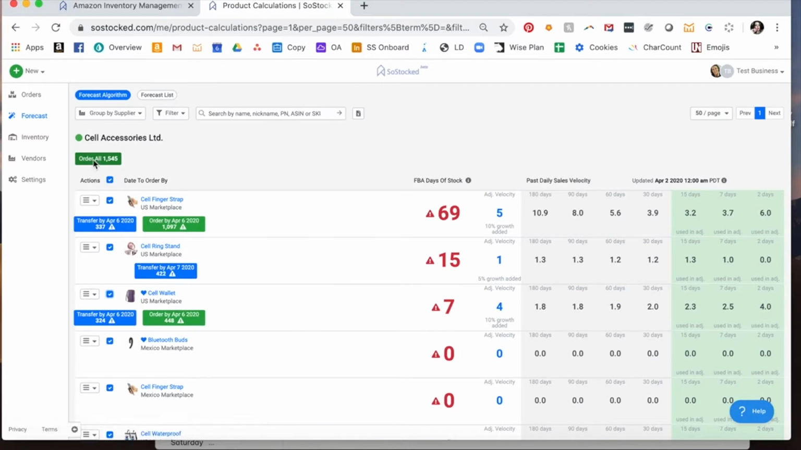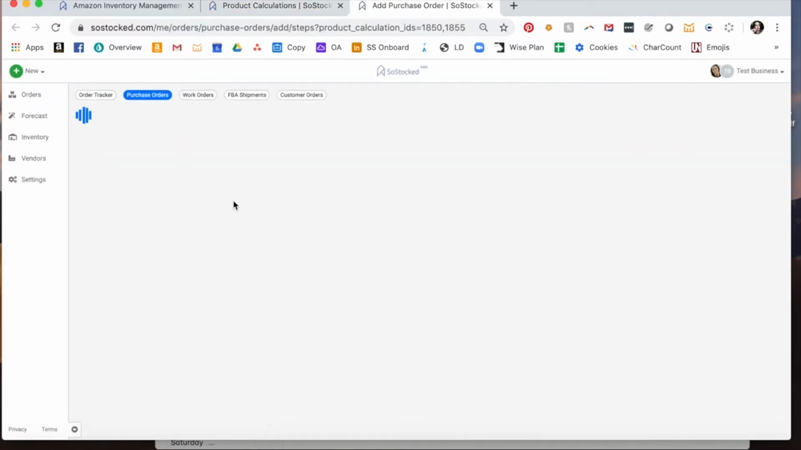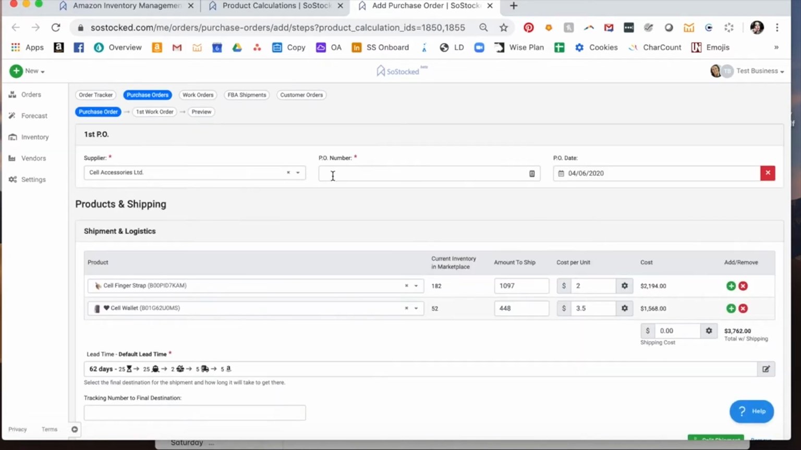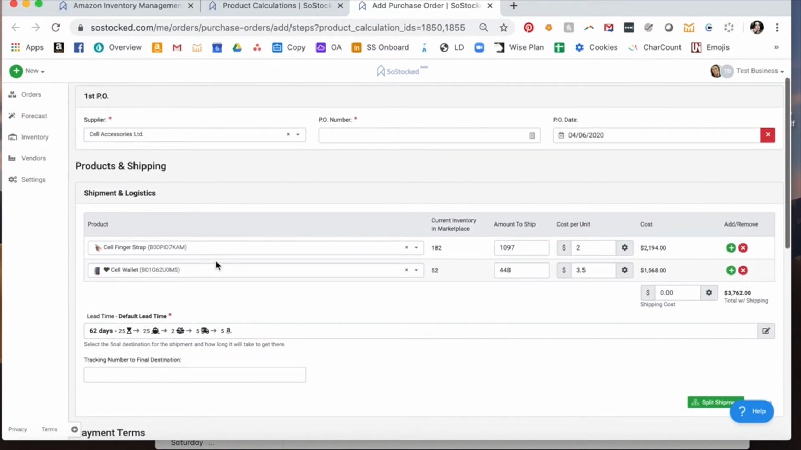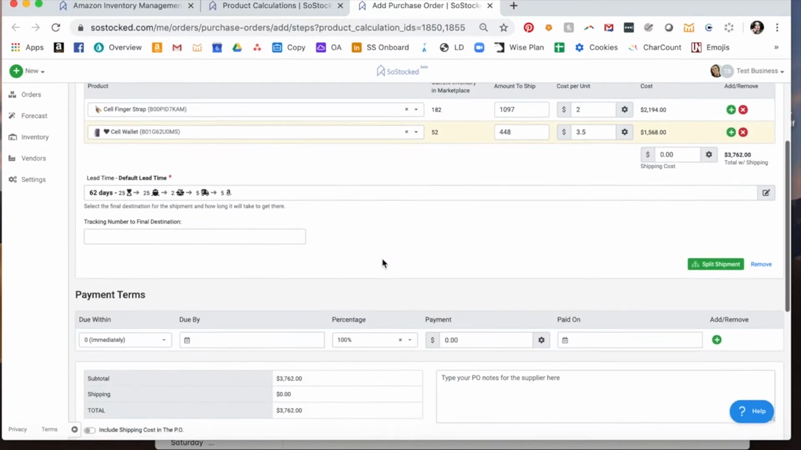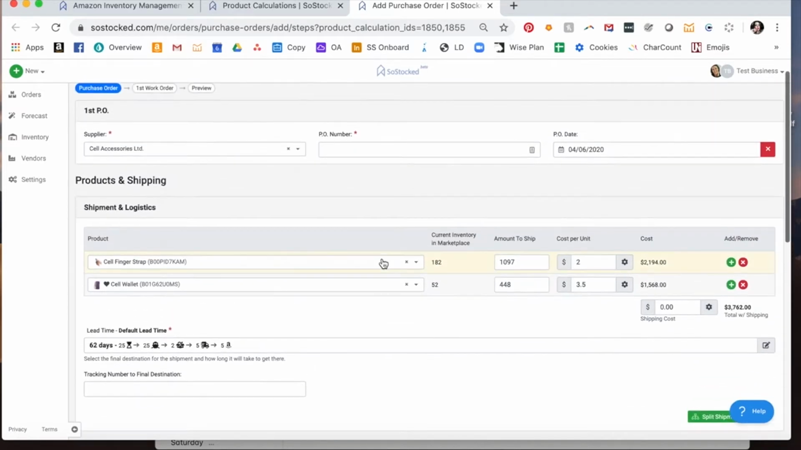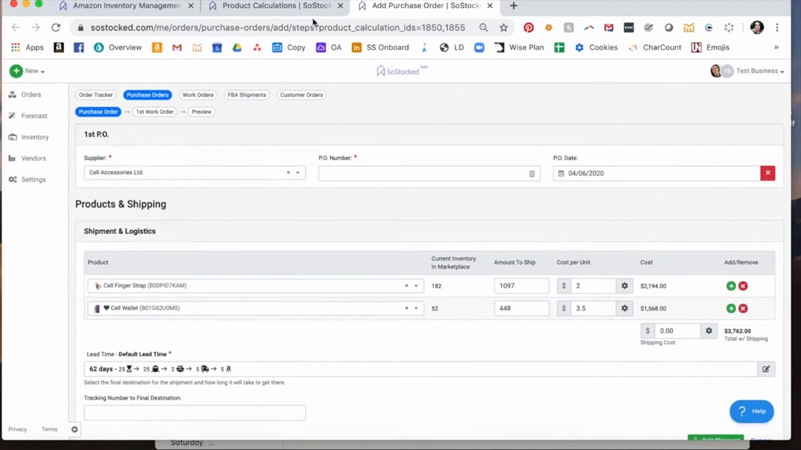So if you click that button, you'll see that a purchase order is automatically generated. And the purchase order is going to include as much information as possible. I'm not going to walk you through the purchase order because that will be a different video. But I'm just going to show you that a purchase order can be generated from the simple click of a button.